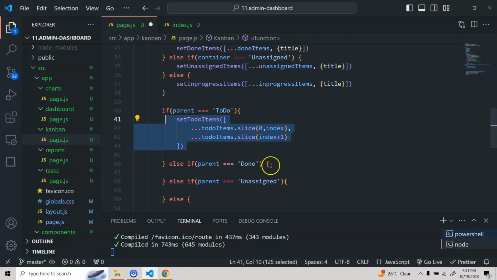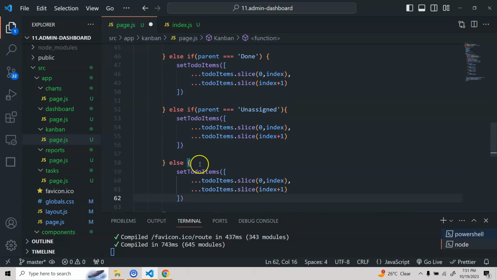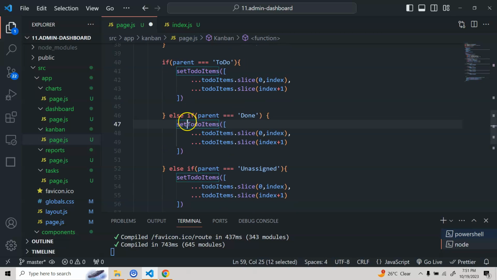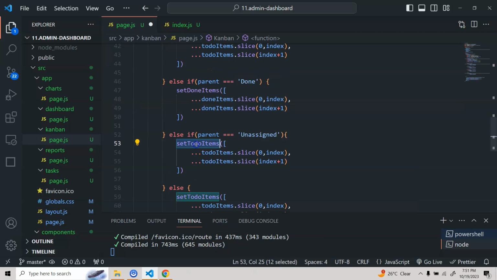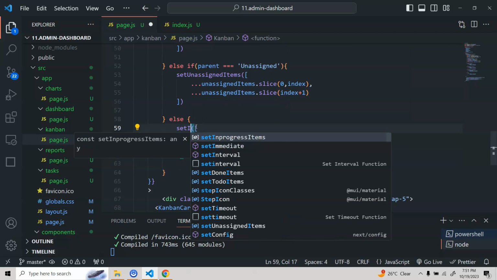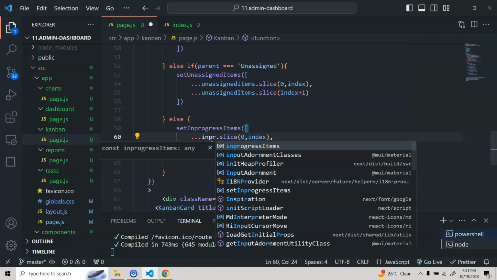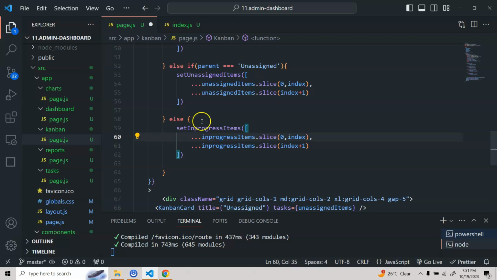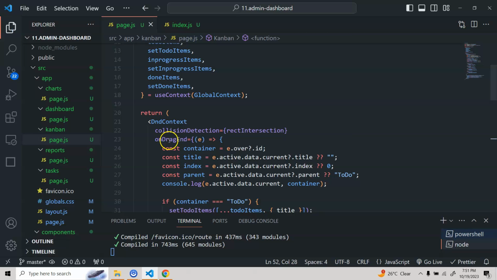All right, now the same logic we have to do for all the other three. So here same, and this will be same. Now for this done, this will be set done items. So here it will be done items, this will be done items, this will be set unassigned. So this will be unassigned items, and this is set in progress. This will be in progress items and in progress items, and this is done. All right, so this is what we are doing on drag end.